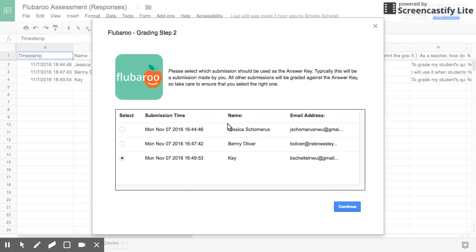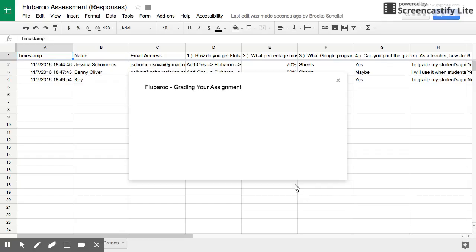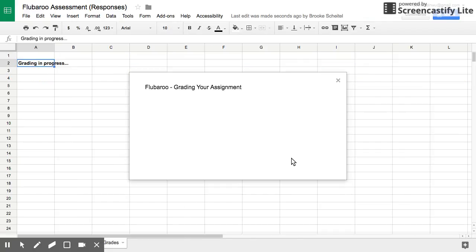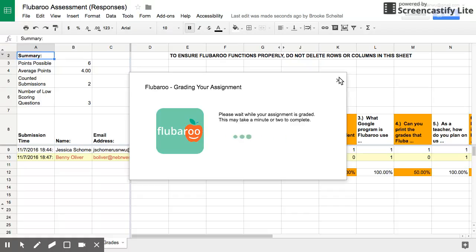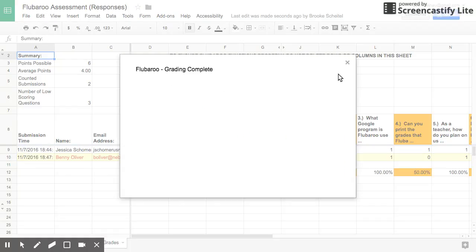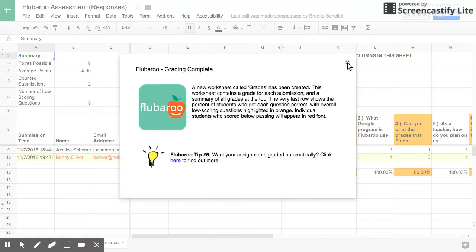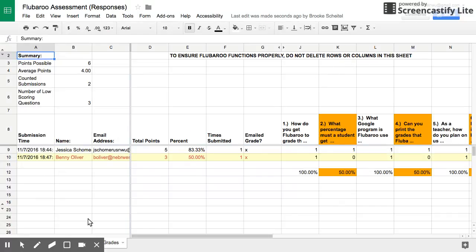And then it says, please select which submission should be used as the answer key. Now, when I did mine, I had named it key so I would know right away, and so I would know which one to click on without it being confusing. So I clicked on key here, and I'll press continue. And it says grading your assignment, and of course this will take just a little bit of time, but not too much. And then it will pop up as saying grading complete. So we'll be able to see this.